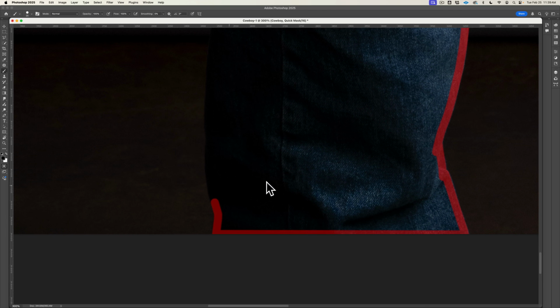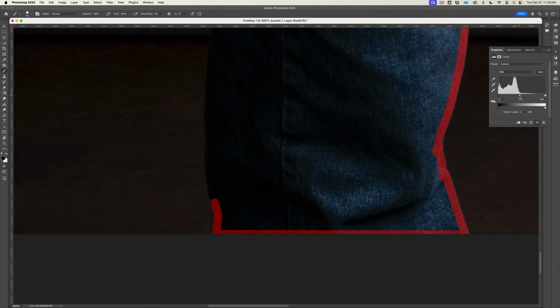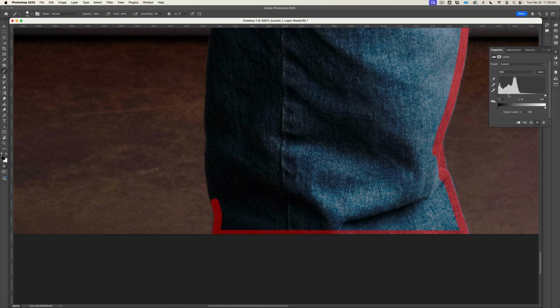In some cases it'll be a little dark and it'll be hard to see the edges. So what I recommend is go to your layers and create a levels or a curves and just lighten the whole image. You're not trying to color correct, you're just trying to see the edges. So you can leave that in there, and now it's a lot easier to see that edge. And then you can just keep going.